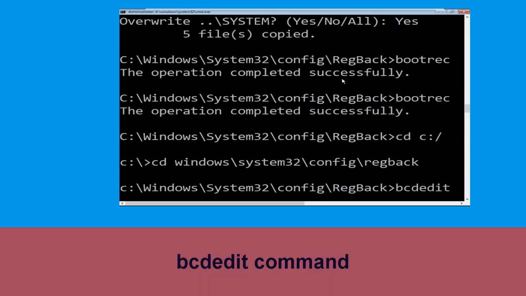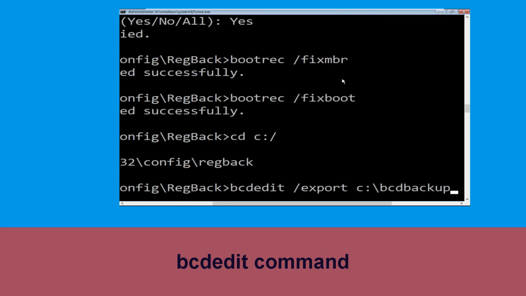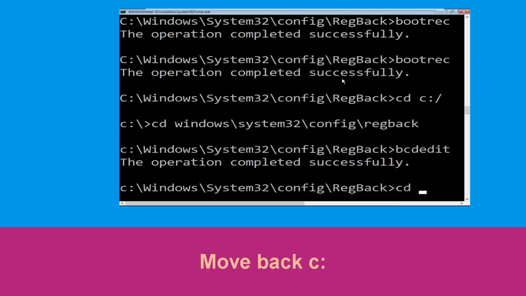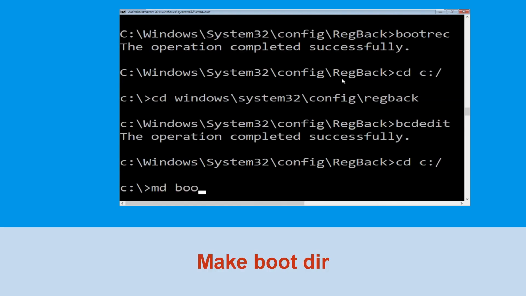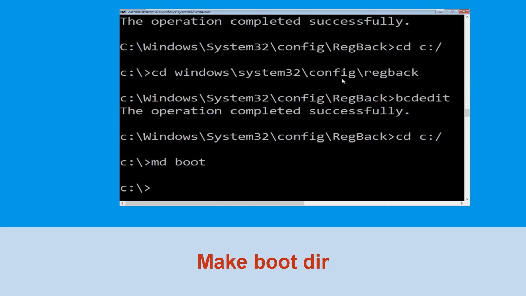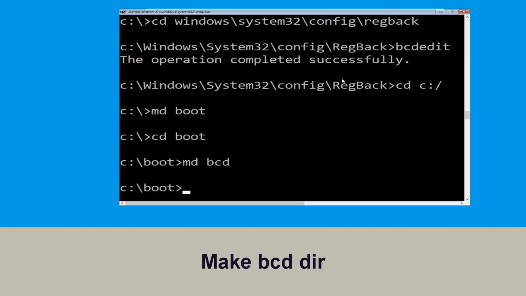Now type this command: bcdedit /export c:/bcdbackup and hit enter. Now execute this command. Type cd c:/ and hit enter. Now type this: md boot and hit enter. Type cd boot and hit enter. Now execute this command. Type md bcd.